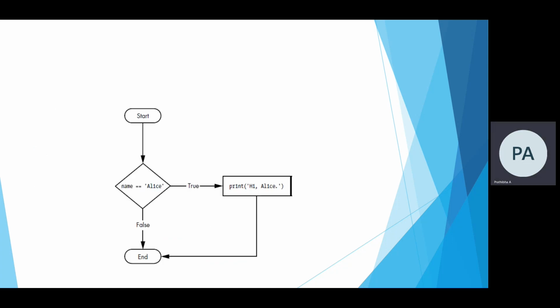The flow chart for this is like this: start. Then you use a diamond to represent the condition, name is equal to Alice. If it is true, you are going to print this, and then it leads to the end. Otherwise, it is false, and it will lead to the end statement.